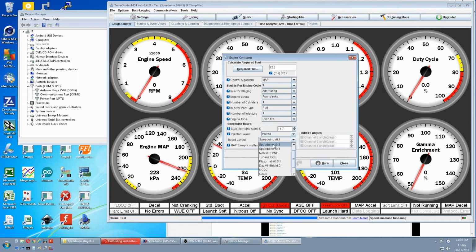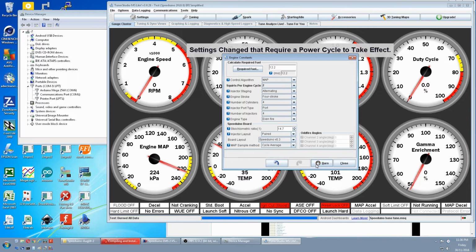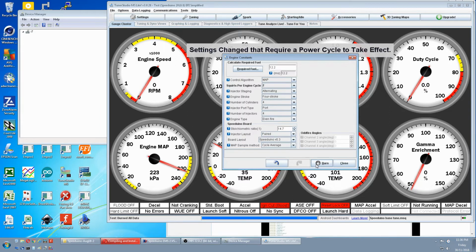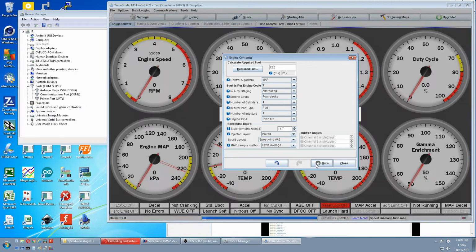So if you don't select the correct board at the start, it'll send the instruction to the wrong pin and won't work. My board is V3. Burn that. Restart. Close.